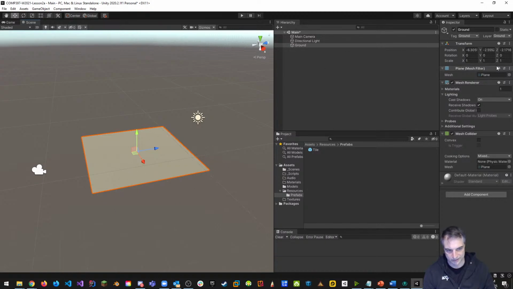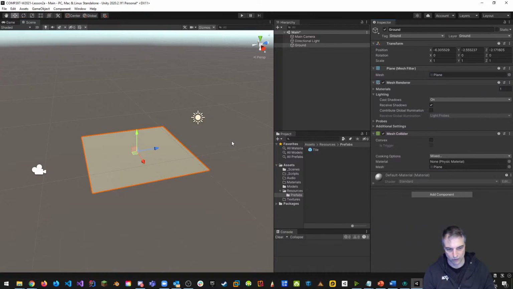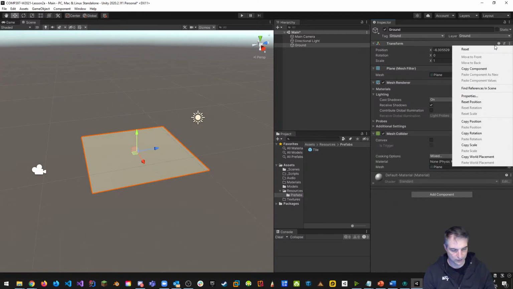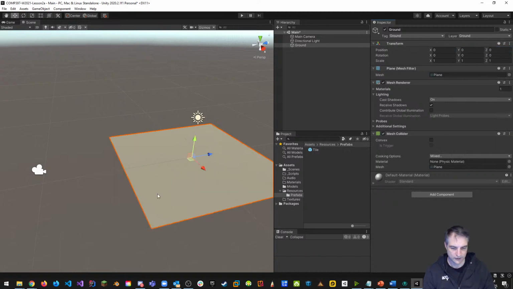And let's resize this thing numerically. So first of all, what I'd like you to notice is that by default it got placed in a random position in the game world. The position is at -6 something, -2 something, and -2 something. It got randomly placed in my game world. I can reset it to the 0, 0, 0 point by going to the ellipses on my transform, and then choosing reset. If I choose reset, it shifts it to the 0, 0, 0 position.